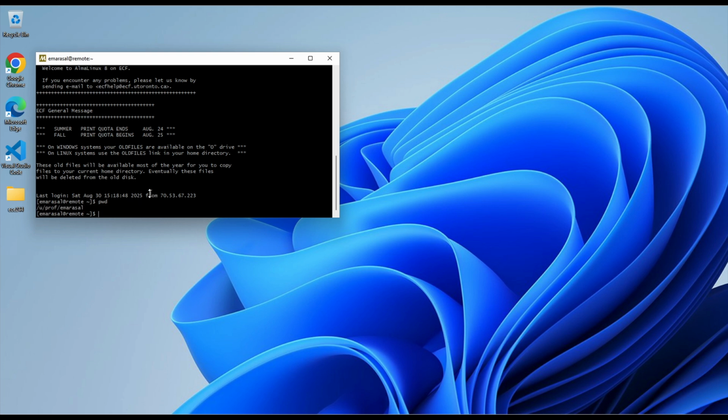Interesting. Since I'm here, I want to know what kind of folders or things exist in this directory. I can list them by typing in ls.